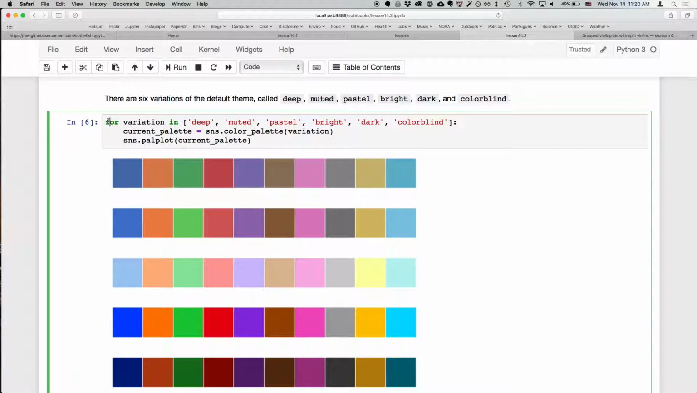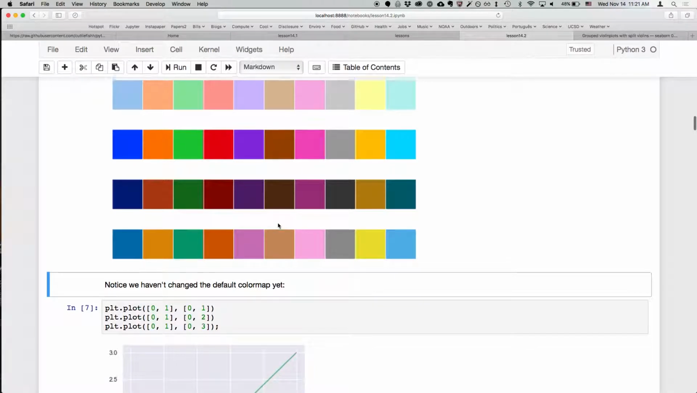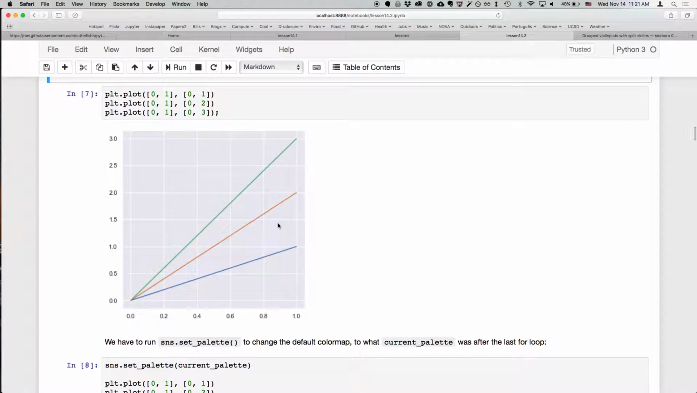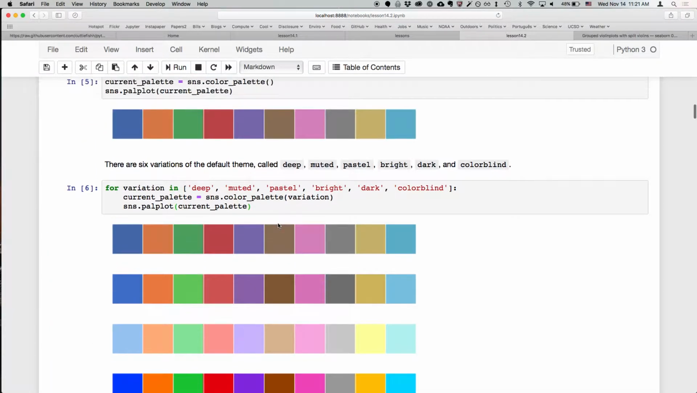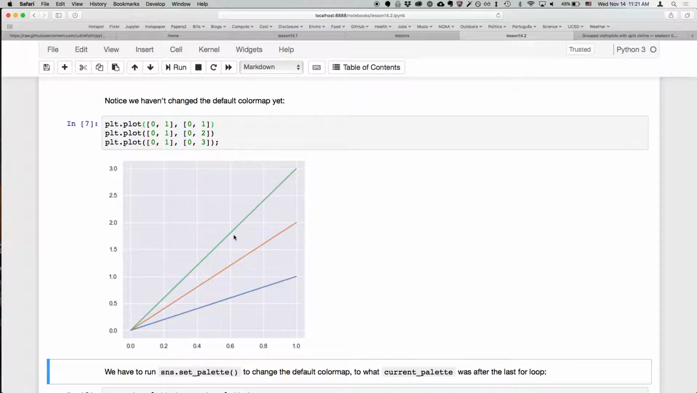So here I'm going to make a loop where I loop through these different variations in theme, save that theme as the current palette, and then display it. So you can see these different themes, and you can pick which one you want. But we still haven't actually done anything. Even though I called it current palette, we didn't actually change the current palette. So if we plot, we're still going to get the default colors here.